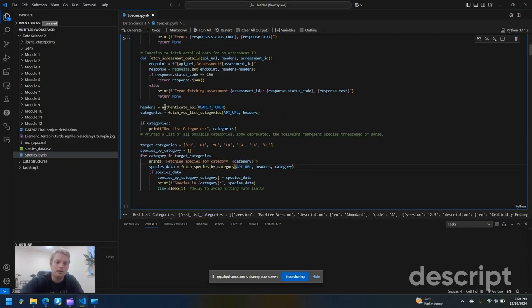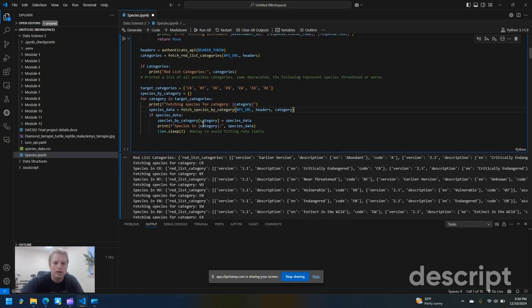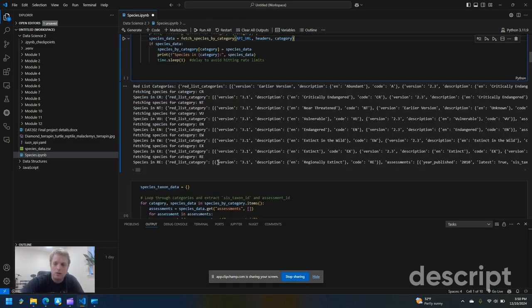So what we're doing is authenticating first, then fetching the categories. If the categories are populated, we print those, and then with that printed list, I picked out the ones that we wanted to include in the data, which were these. And for species that are in those categories, we save that to the species data list, dictionary. And these are all populated now with the assessments.